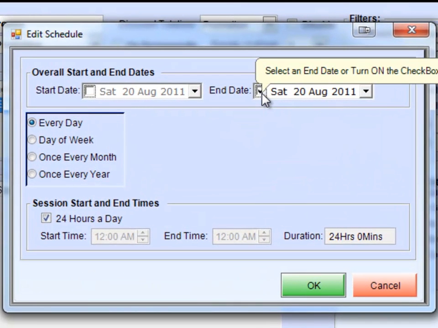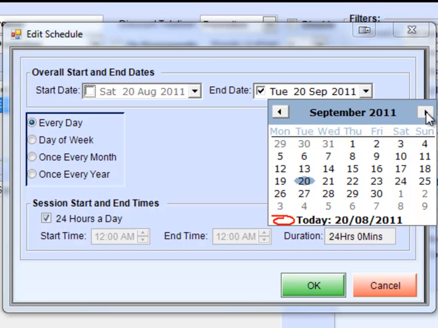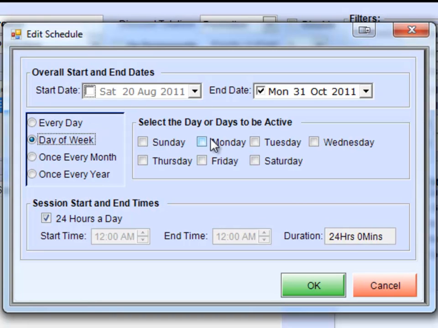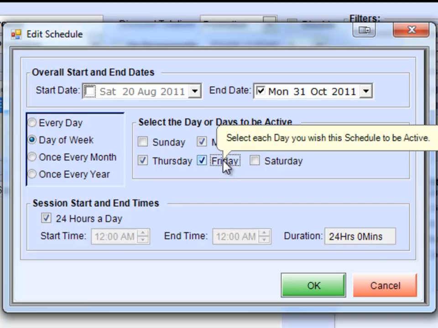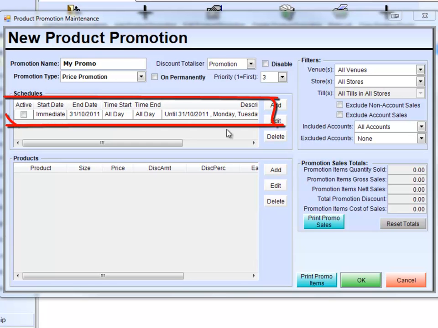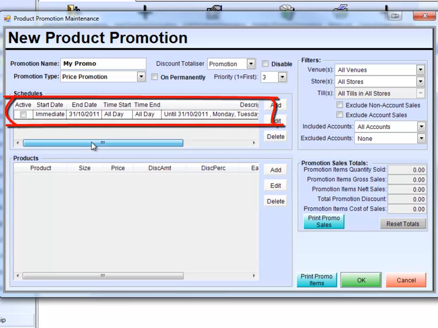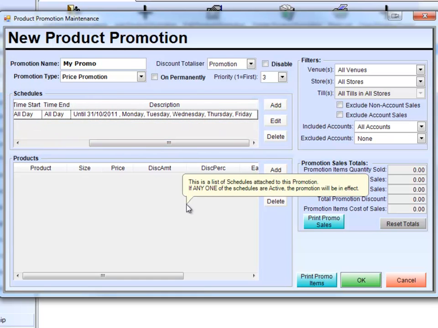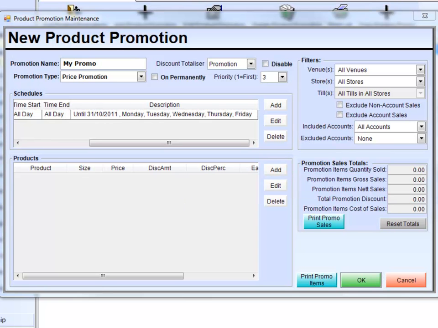Let's now modify the schedule. Firstly, I wish to set an end date, and I'll set the end date to be the 31st of October. Also, I wish this to only occur on Monday to Friday. If I click OK now, we can see that this schedule is now not active. We have set an end date, and if we scroll across in the description, it tells us when this is going to be active.